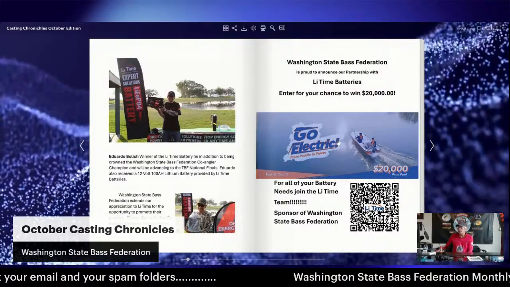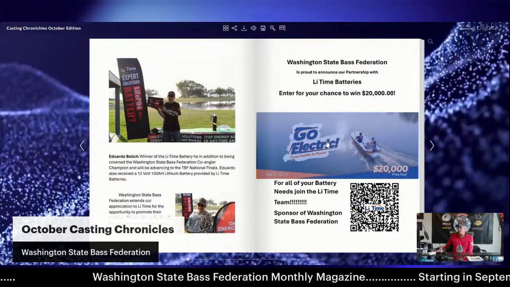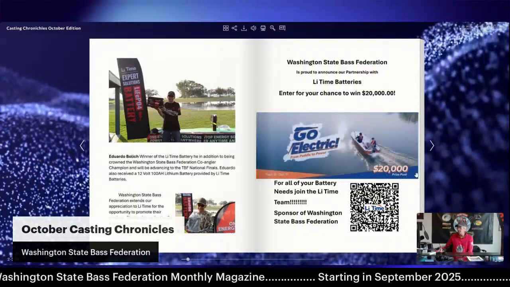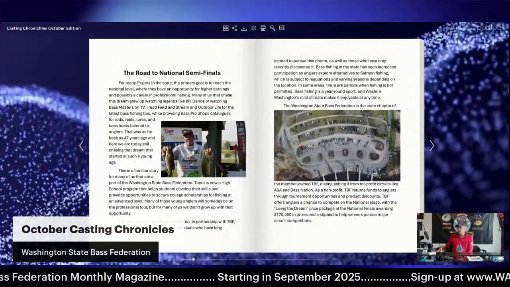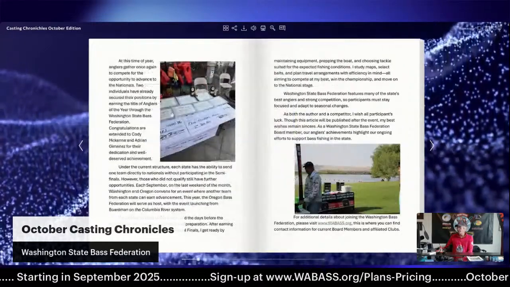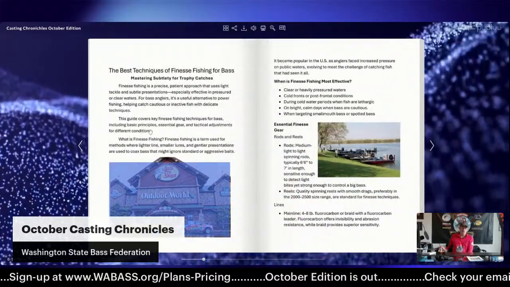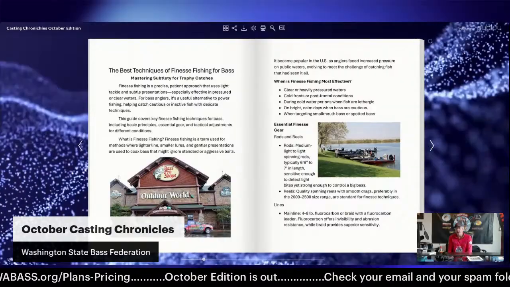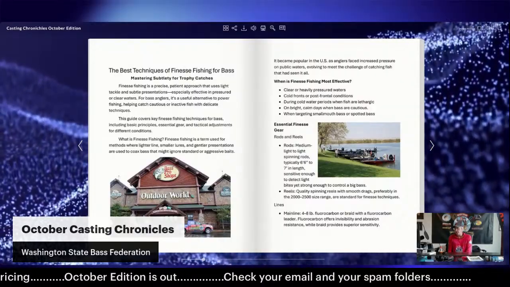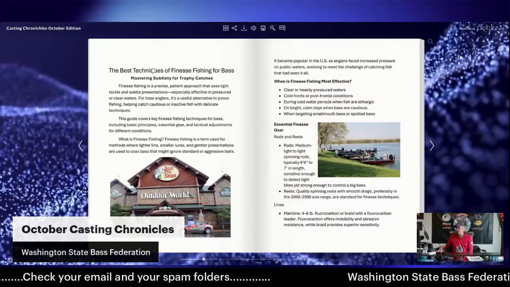You'll see here where it kind of highlights blue. These are direct links to advertisement spots, right? There's many different stories that are filled with pictures about the event. Now, October's edition was primarily to highlight the national semifinal, which was held at Boardman and hosted by Oregon.